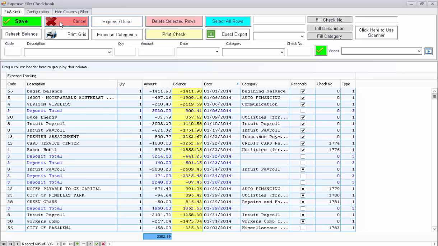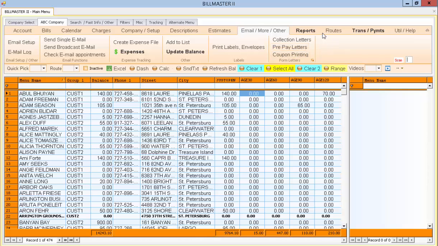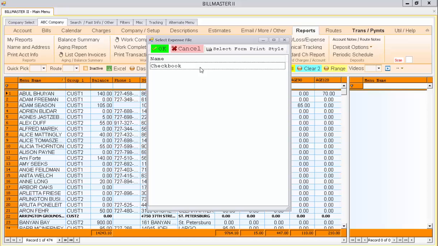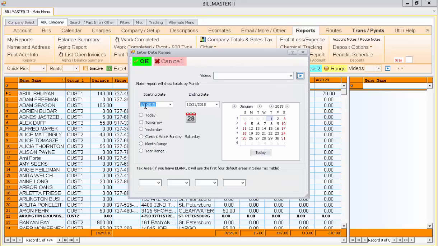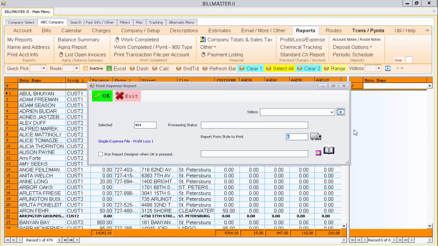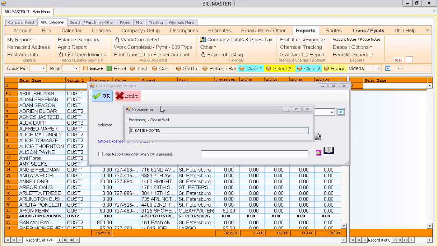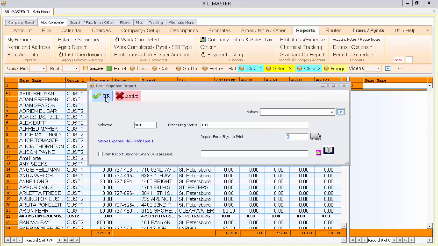Then, when you're done, or when you want to do a report, all you do is go over to Reports, select Profit and Loss, select the checkbook, the date range for your report, and the style for the report. In this case, we're going to choose a simple profit and loss style, which is number 6, and then press OK. It'll calculate all of the revenue and your expenses, so it has to go through all of your accounts, and then it will produce the report, which we'll see in just a minute here.